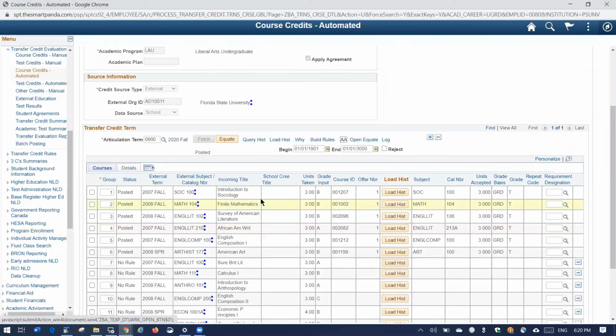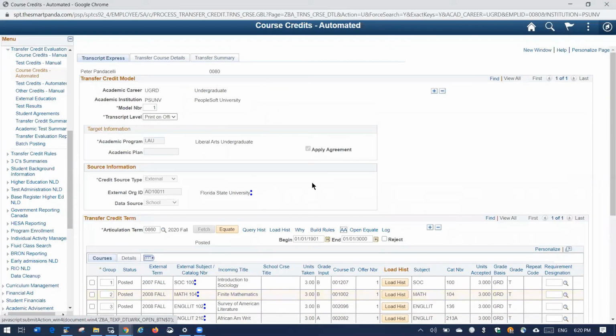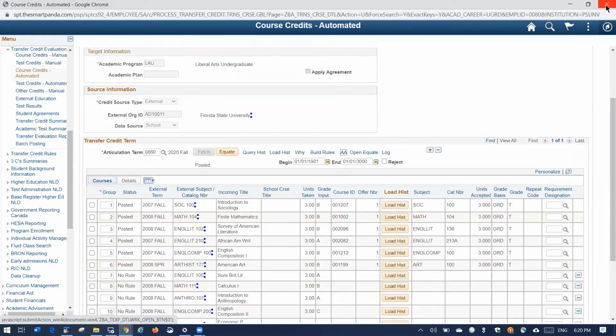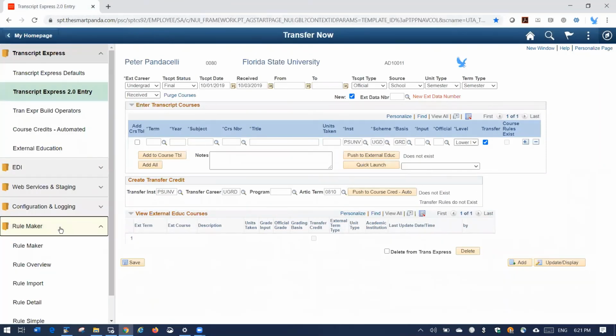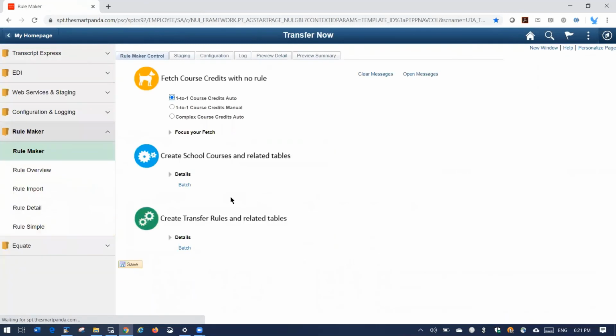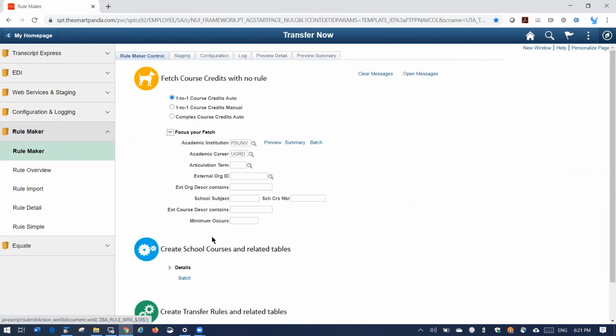Now, everything I've been showing you here with Peter has been transactional based, right? One student at a time. We want to show you RuleMaker batch mode, and we'll finish up our demo with that. So RuleMaker batch mode allows you to make a lot of rules at a time, and so that's for maximum efficiency. I'm going to click a fetch button here at the top. I can narrow this down with additional criteria, but I'm going to go ahead and click fetch.